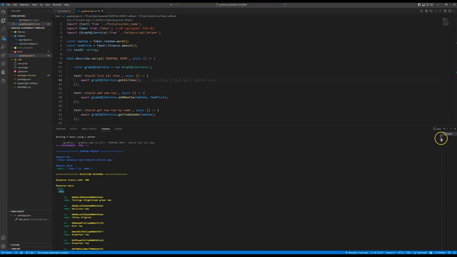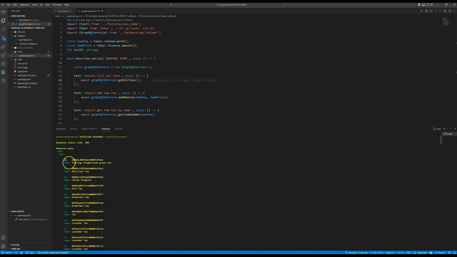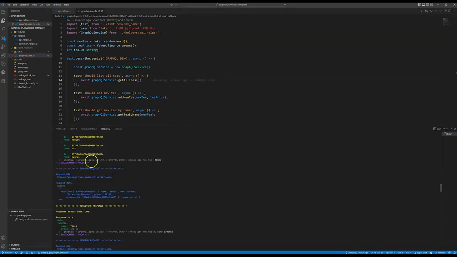So as you can see, this is an array of the data which has the ID and name of the T. So here it is. It's a big one. Okay, so this one executed successfully.